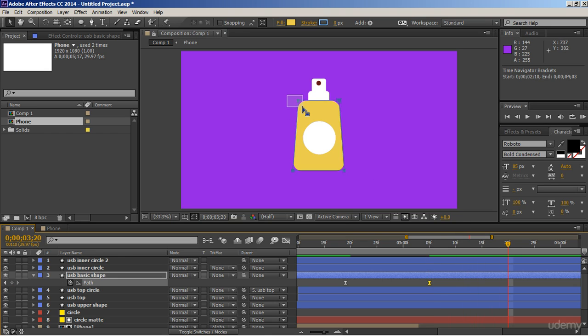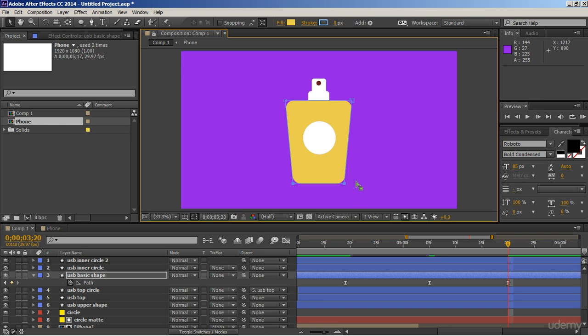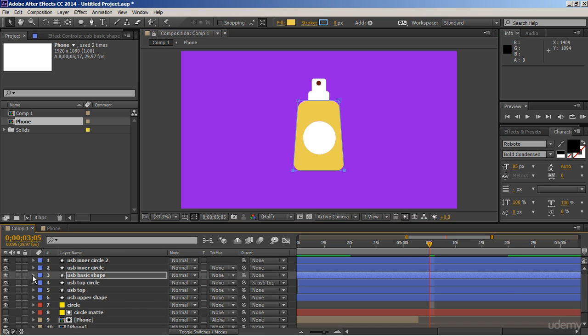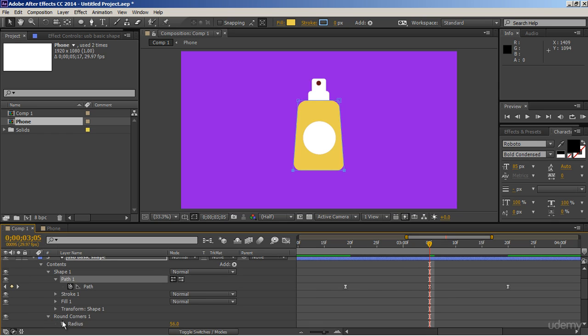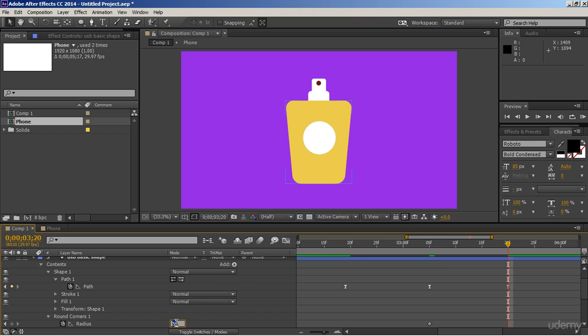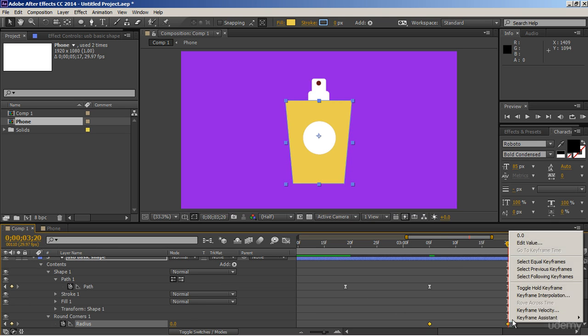And let's work on individual nodes. Modify these nodes in such a way that it takes the shape of a water glass. We will have to remove this corner roundness. So expand the roundness effect, add a keyframe, and on this frame set its value to 0. Apply ease on it.